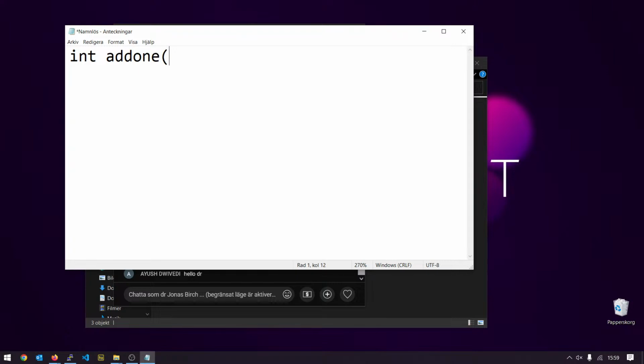We have one which is called AddOne, which takes an integer as a parameter, and it will produce an output value which we'll call ret for return, and that will be equal to x plus 1. Simple stuff, right? And then we return this thing. Alright, so this is the one function.